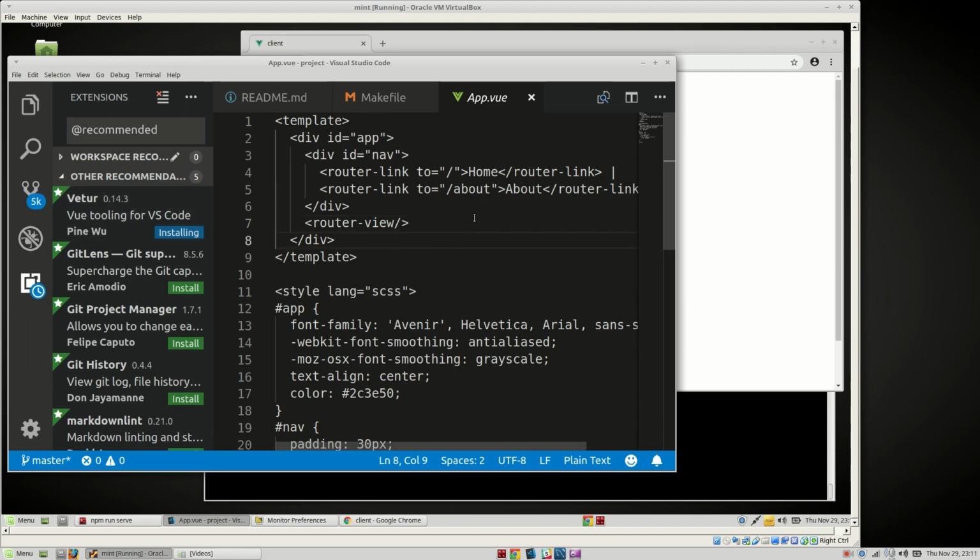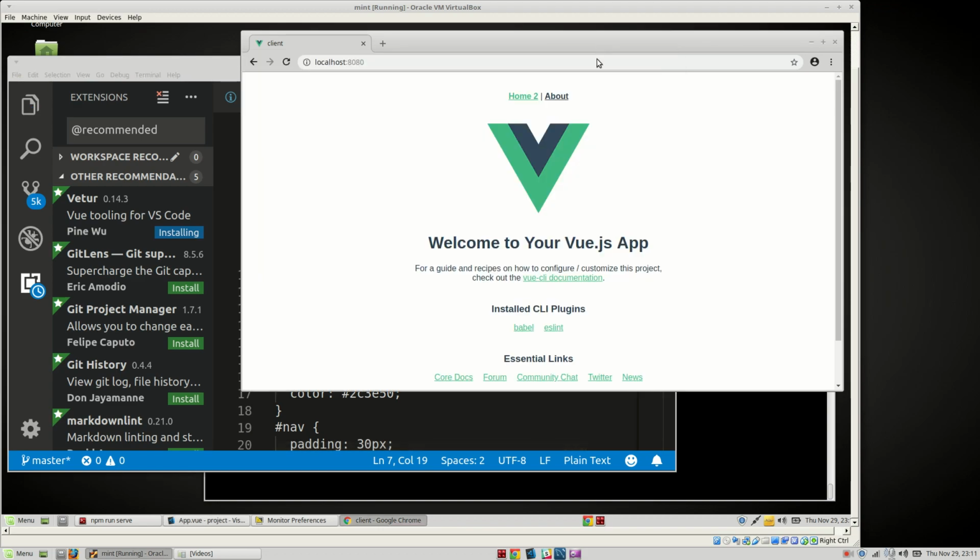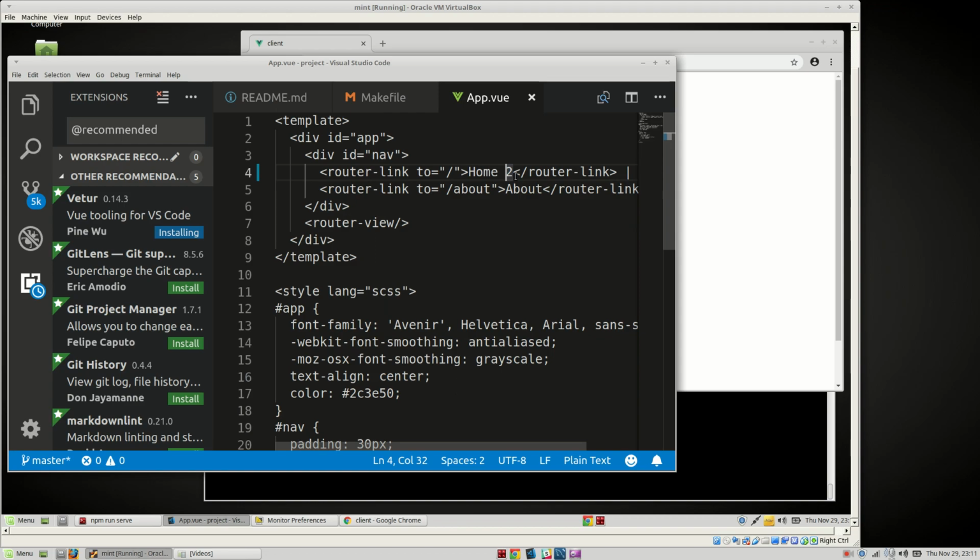While it's doing that, let's type home 2, we'll save that, and we'll see that home 2 updated. Then we'll remove that home 2 again, save, and the hot reloading is working. So we're good to go. And come on, Vue tooling.